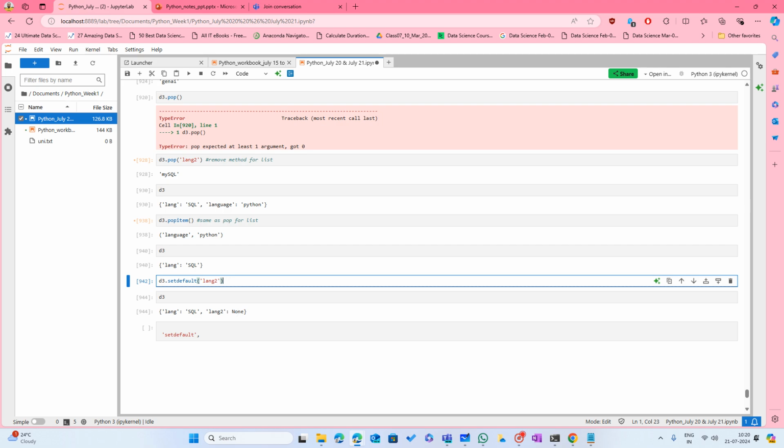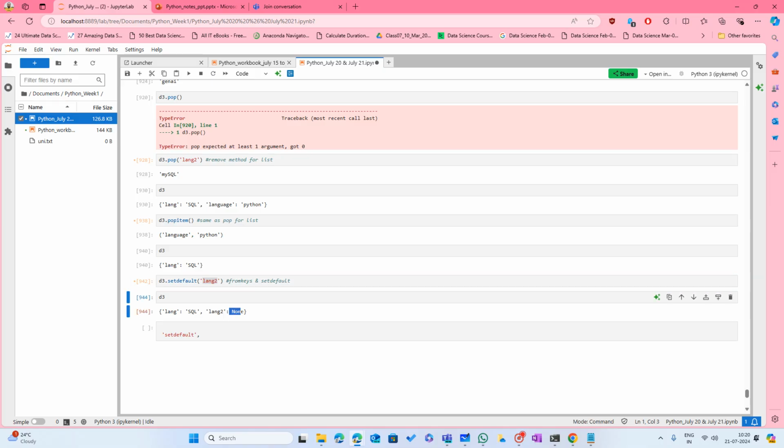Without a value you can't insert something. That is supported, ideally, but setdefault and fromkeys, both of them, allow you to create and pass that key inside a dictionary without any errors.